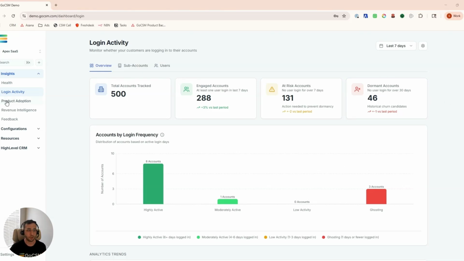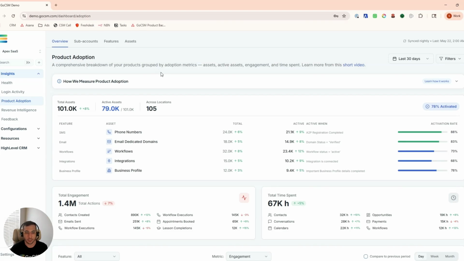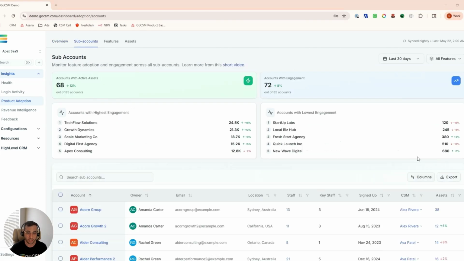The third stop you're going to make is inside of product adoption. Inside of product adoption, you can go to the sub account section. And from here, you will see the accounts with the lowest engagement. These ones right here. You can start with these ones, especially if you have limited time.